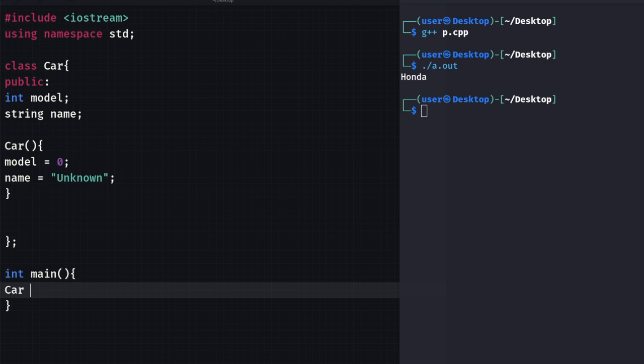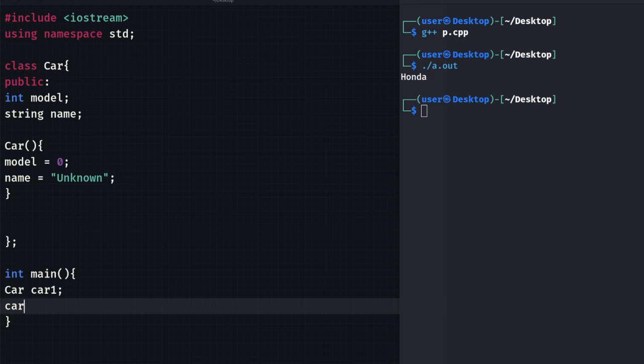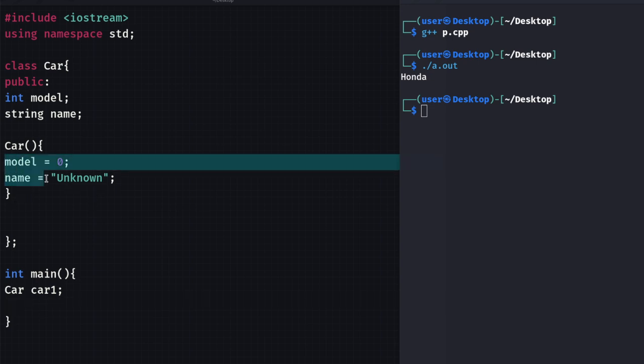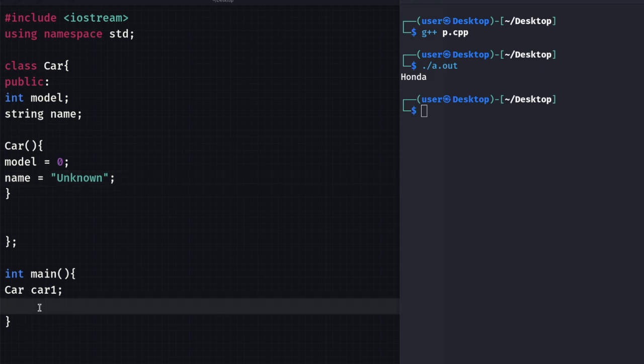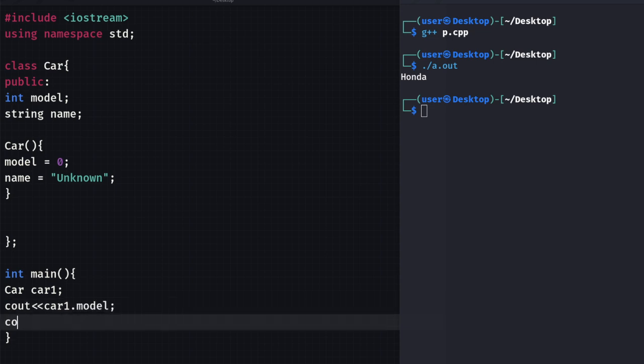So say car, and I'm going to say car1. Now I'm not going to say car1 dot model, I'm just going to say car1. Now we initialized it, and once we did, the model has become 0 and the name is unknown. So I can go ahead and say cout car1 dot model, and I'm going to cout again car1 dot name. I've got the endl.